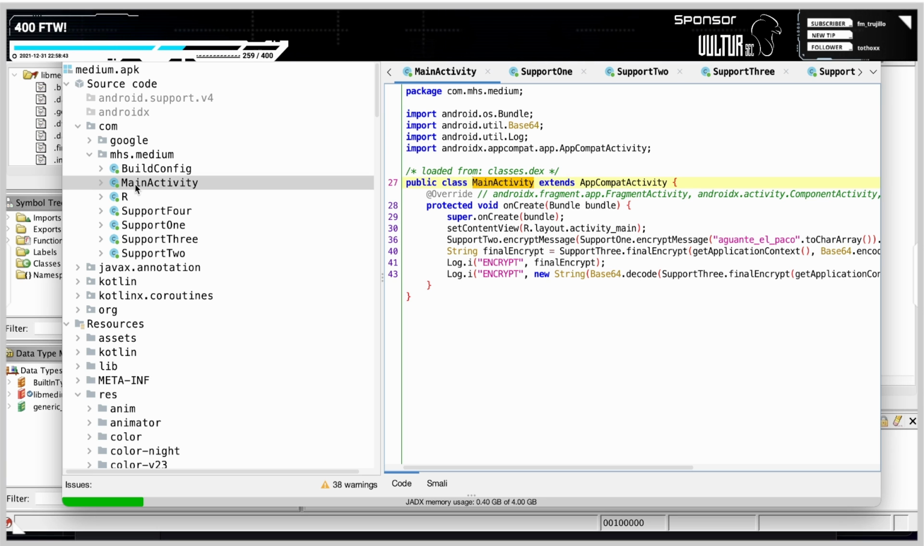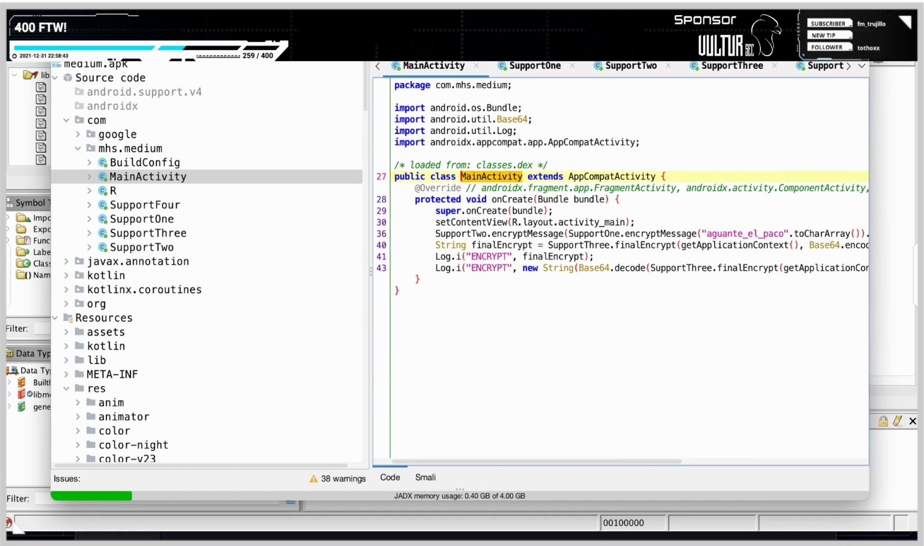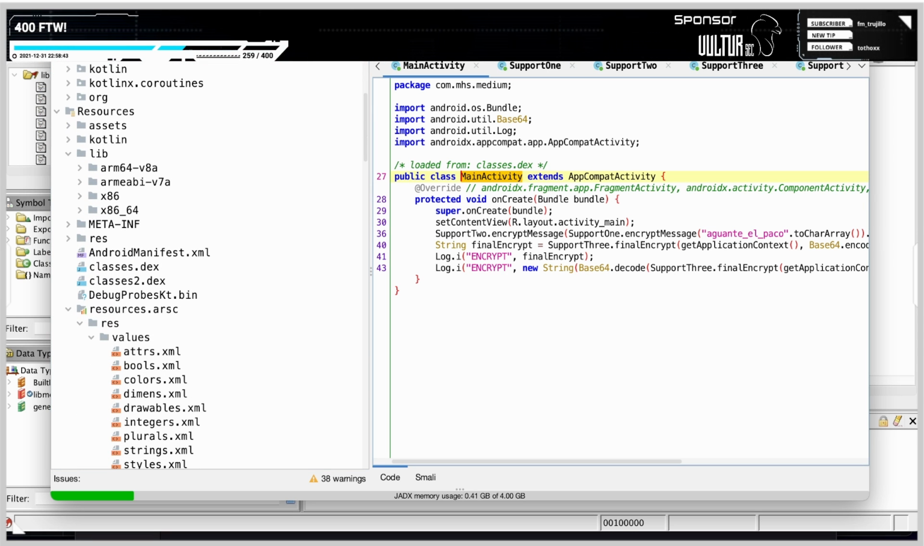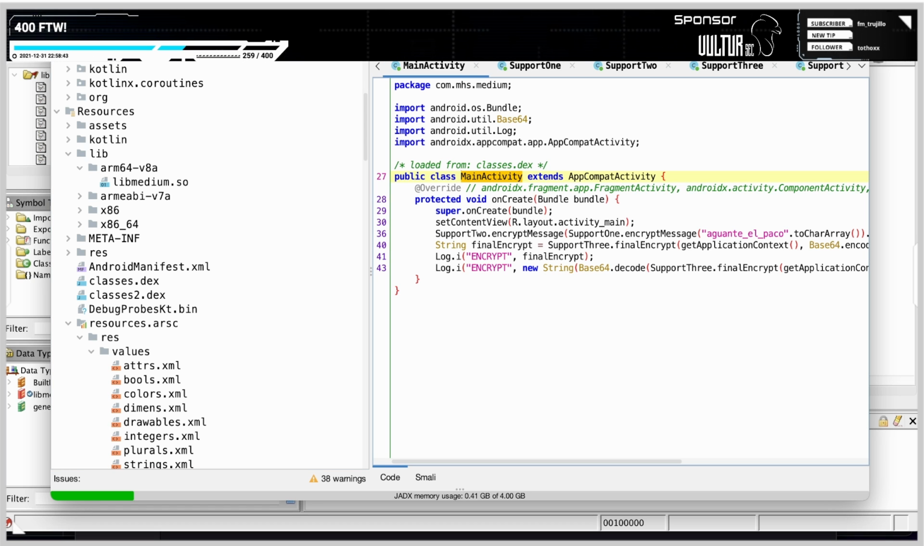How to identify Java native interface in Android. The first thing we have to look for when we are reverse engineering an Android application is the existence of a lib folder in the resources. This lib folder usually has native libraries created with C, C++ or any other language that usually end up being assembled. Like in this case, we have this libmedium.so.